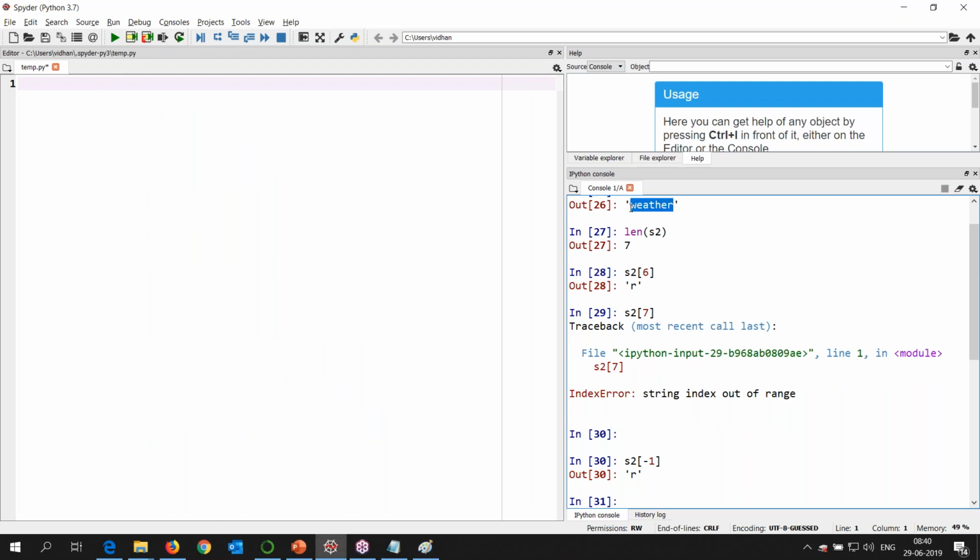Now, reverse indexing, guys, is very much useful. Can you tell me a scenario under which it can be highly useful for us? Any scenario, guys, where you can think that reverse indexing might be very useful while coding?